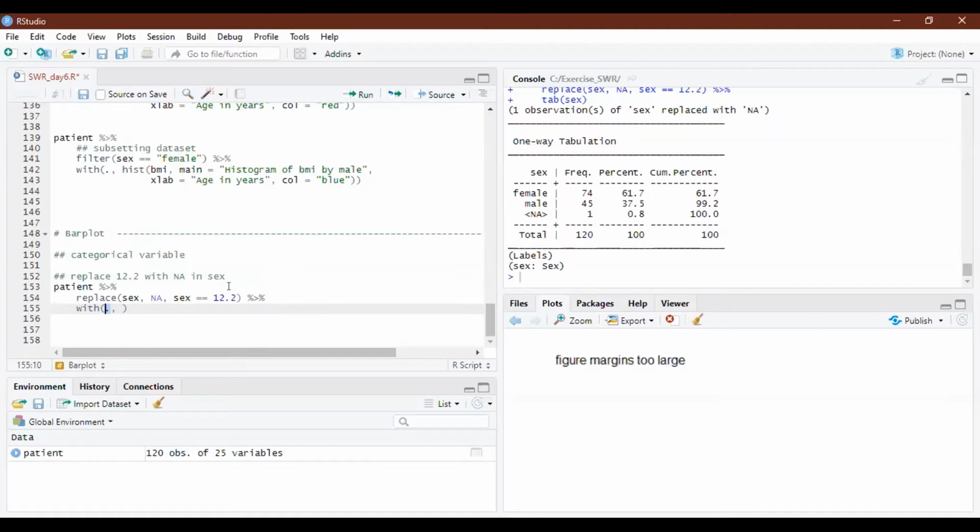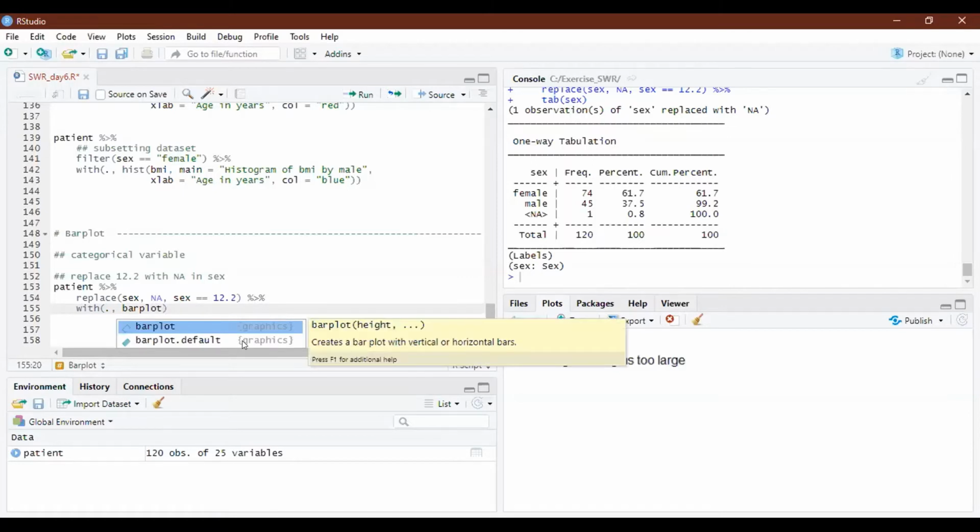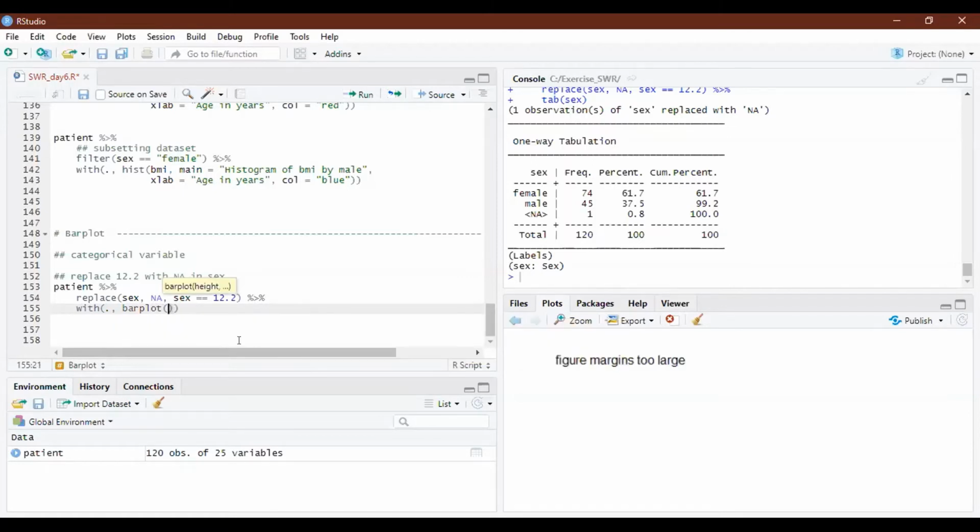Right now we have our data set and we use with, so we can just call the variable. Okay, so we will make a bar plot. So the function is barplot. Okay, so barplot here is a little bit tricky.